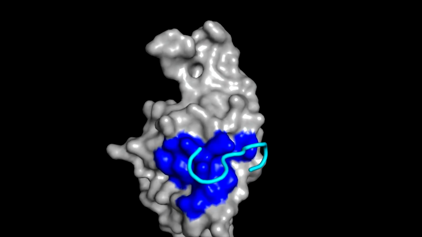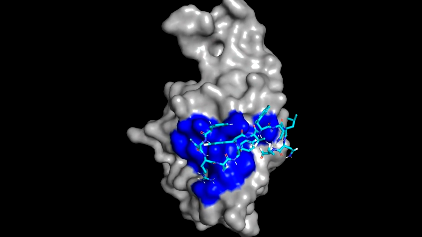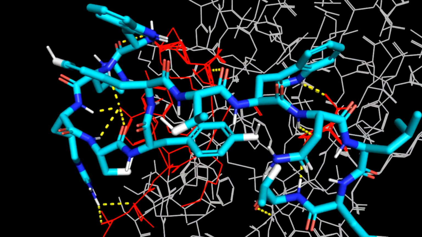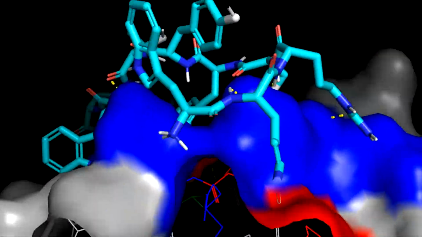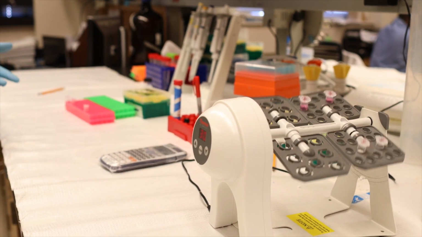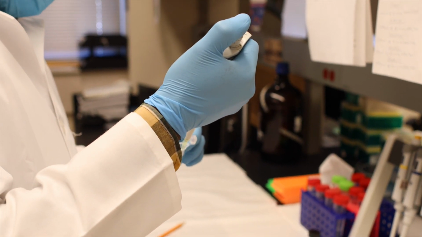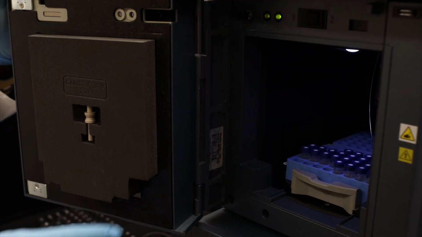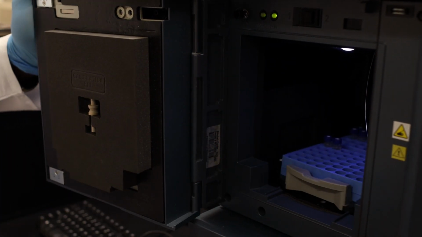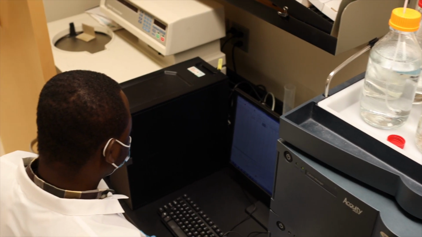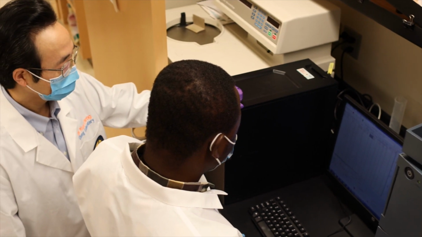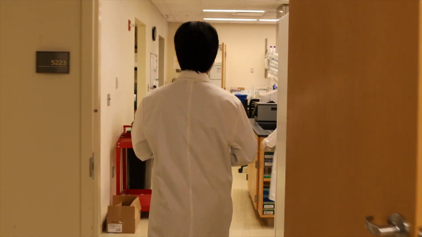Once we get the peptide sequence, we can do the modeling that you see on the computer. We can see how the peptide binds to the protein. Then we select some of the peptide sequences and synthesize them. We use a peptide synthesizer to synthesize the peptide. After that, we have to purify the peptide so we can use it for some in vitro studies.